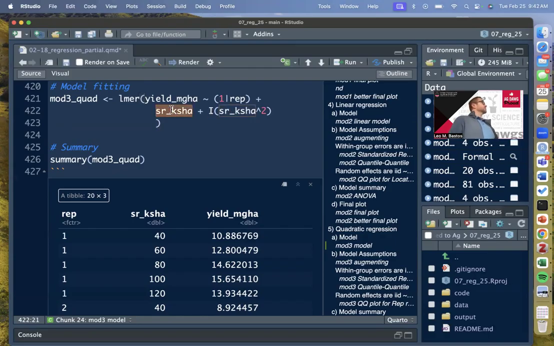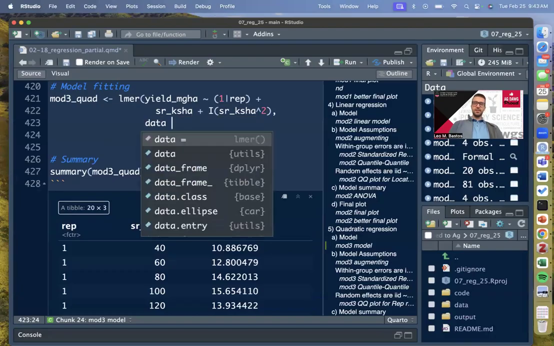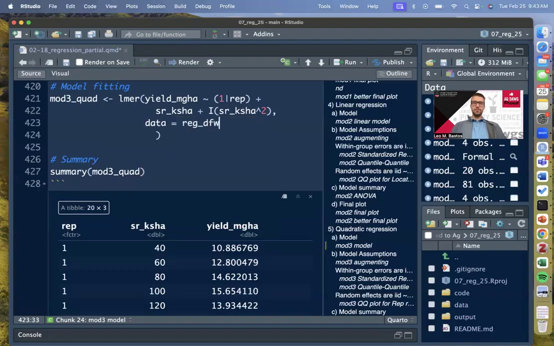And we talked about this already, that if your explanatory variable is numerical, you can turn that into a factor and get an ANOVA, just like we've been doing with nitrogen and potassium. However, if your explanatory variable is already categorical, like variety, or something else that is already a name, not a number, then you can only run ANOVA; you cannot do regression on names. All right, so just to finalize here, we just need to call our data. So data equals reg_DFW.